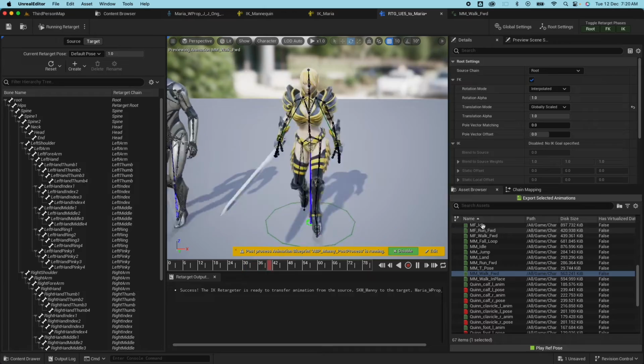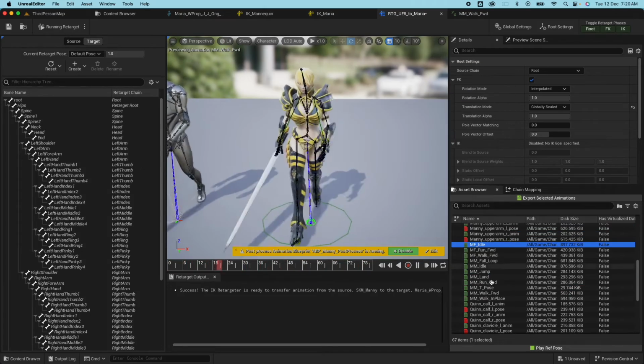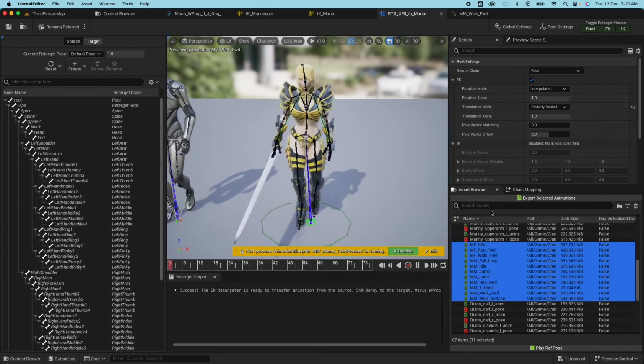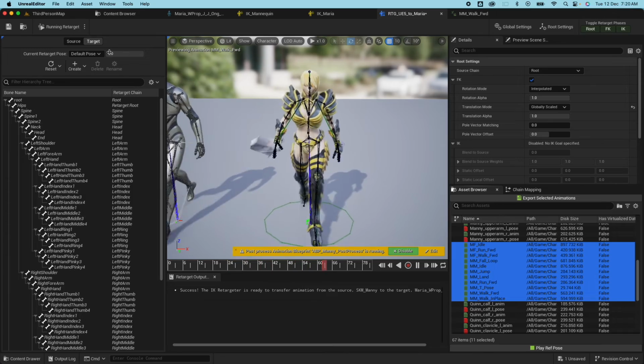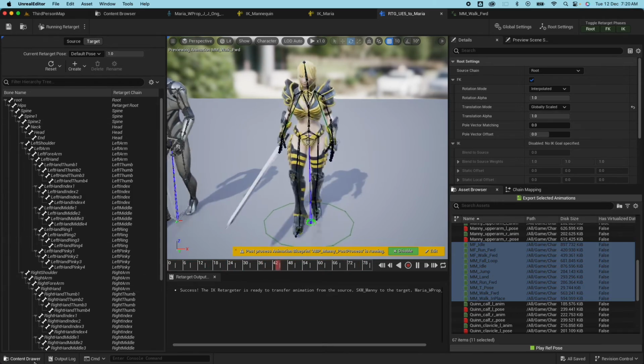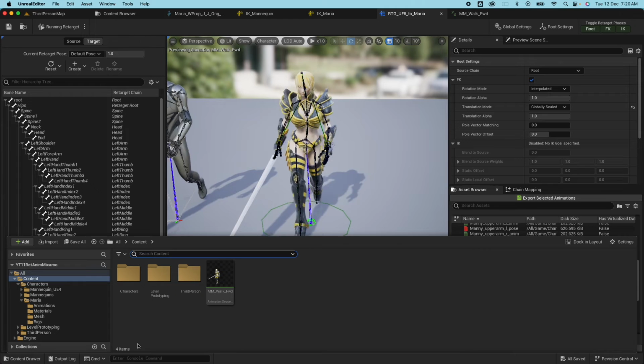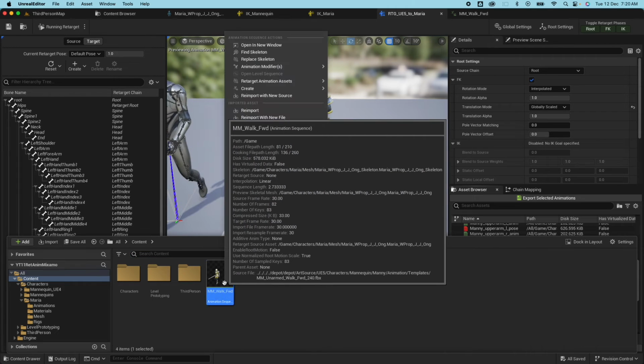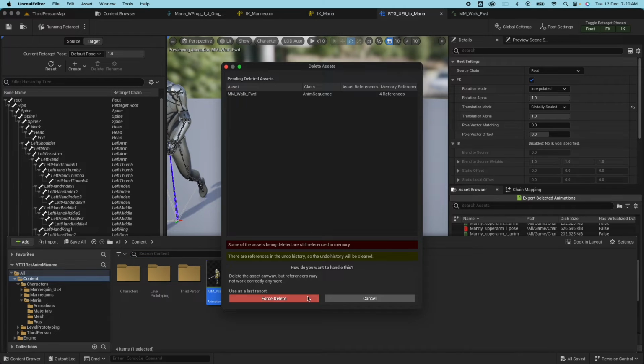So what you could do is manually select all of these and export all of that and then create the blueprint. We don't want to do that. There's a better way of doing that. What we want to do is use an existing blueprint. So I'm just going to delete this. No longer want this.